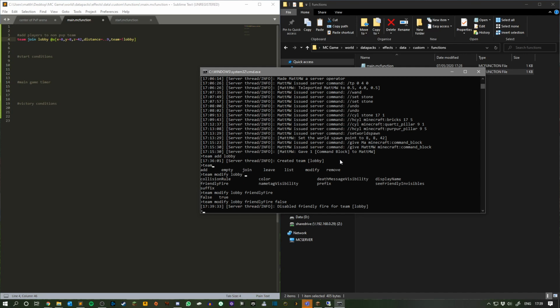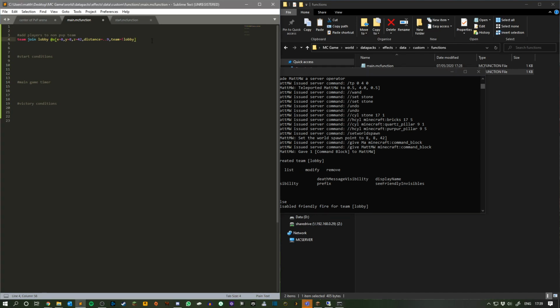So all players joining the lobby, because they're not on the lobby team and they were within 9 blocks of 8, 8, 42, are going to join the lobby team and friendly fire is disabled. That's our first bit of code. Okay?